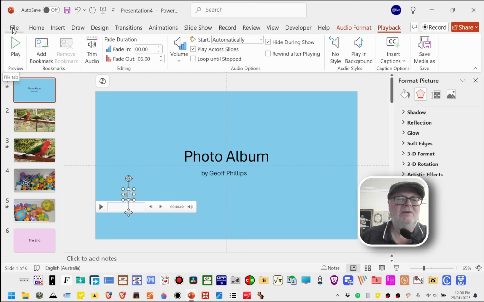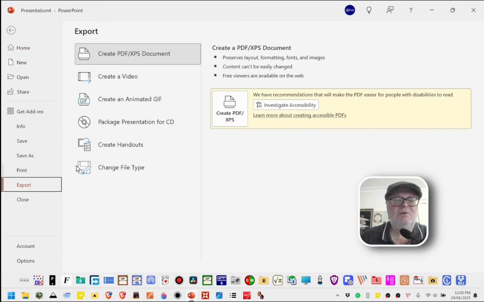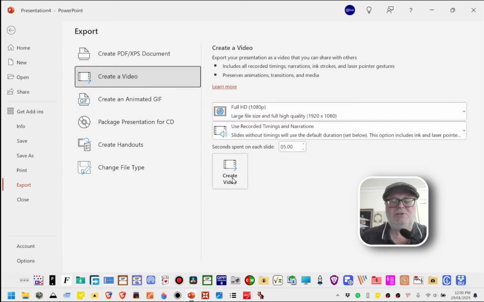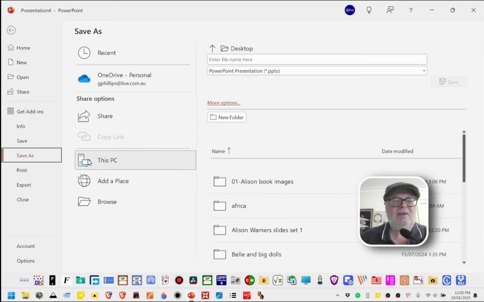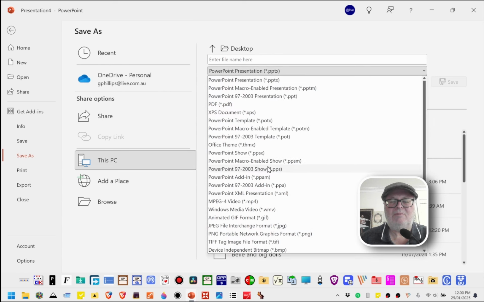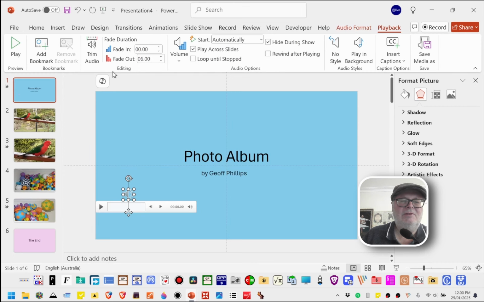How to export it, I guess I should mention. Under File, you can go Export, and you can create a video. And you've got a few options here, and you can export a video file, or the other option is File, Save As, and you can under here save it as a PowerPoint show, which will be a file that starts straight away. So hopefully you've learnt something and realised that you can use PowerPoint, which is a pretty powerful program. We're only using little bits of it, but you can use PowerPoint to produce quite an effective Ken Burns effect pan and zoom slideshow.